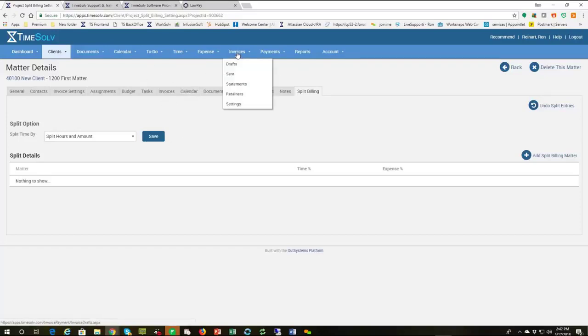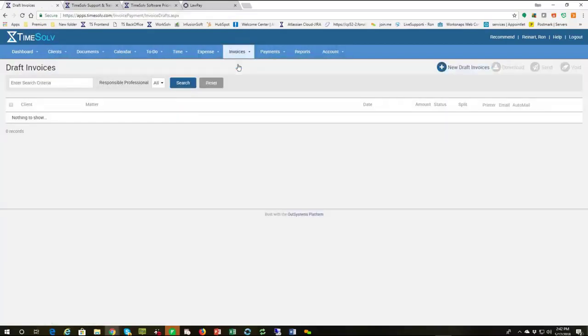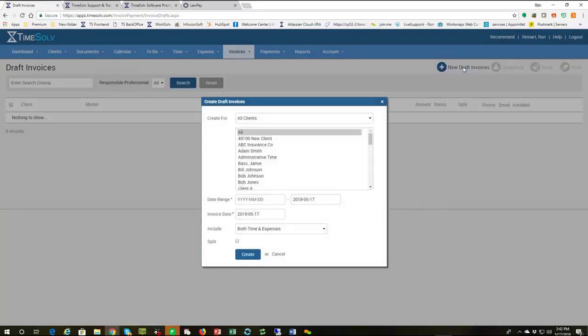All right. Now, moving on over into invoices. And we do start with drafts. I know some places do call those pre-bills. It's very similar. So I'm going to go ahead and click on new draft invoices to initiate this.